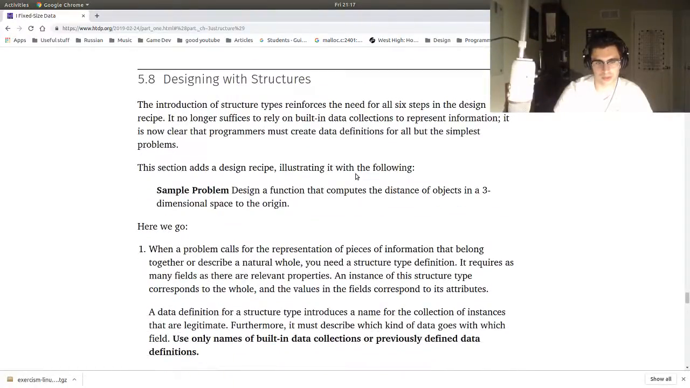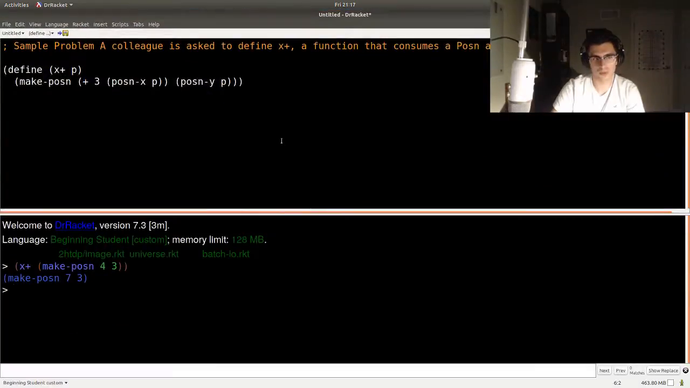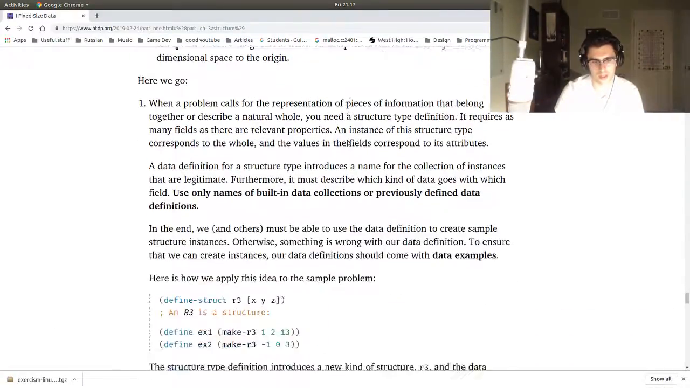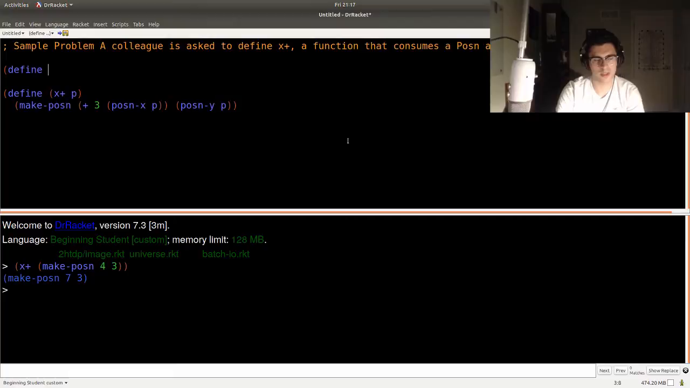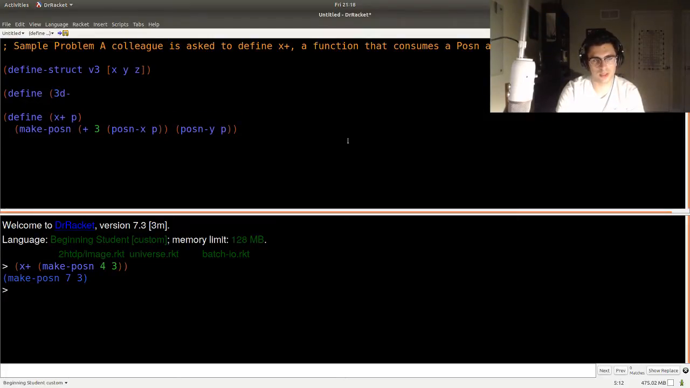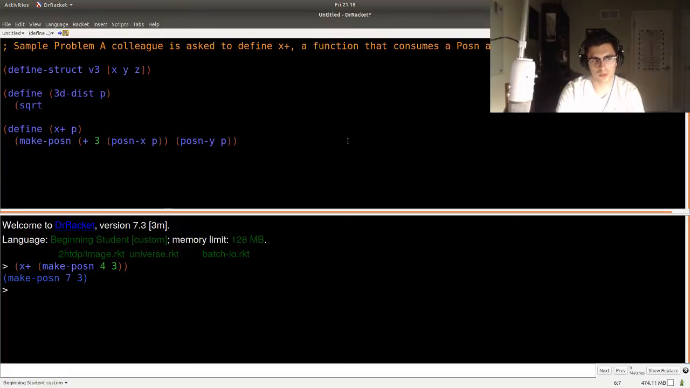Designing with structures. Design a function that computes the distance of objects in a three-dimensional space to the origin. Ooh, okay. What was the function? We gotta define a struct. Let's call it v3. Let's make it x, y, and z. And then we have to define 3D-distance, which will take a point in that three-dimensional space. And then we have to take the square root.